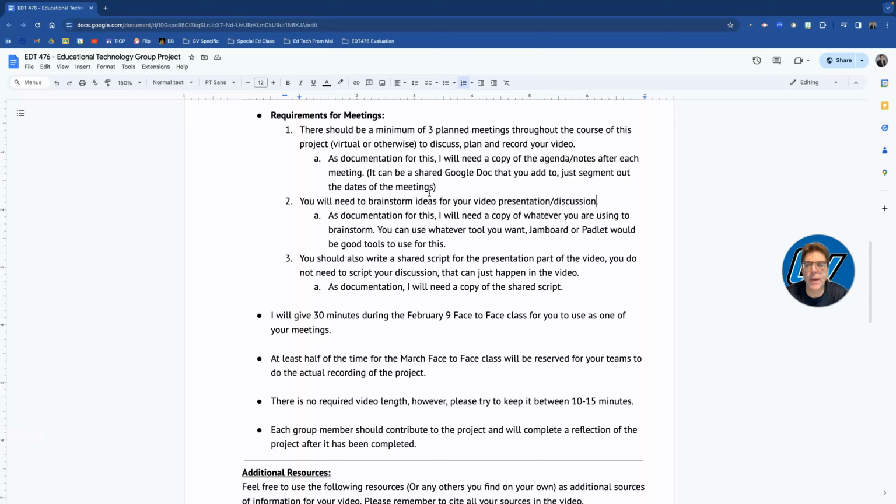I want to say it's the 15th, but I'd have to actually pull up the camera. But anyway, the March face-to-face meeting, you'll have time to do that. As documentation for the meetings that you're having up till that point, and remember there has to be a minimum of 3 to get through this, you will need to supply me a copy of the agenda or notes. I don't necessarily know you'll have an agenda, but you will certainly have notes for each meeting.